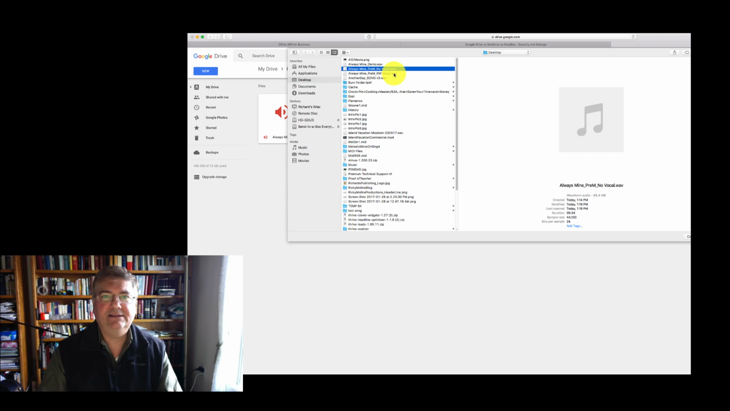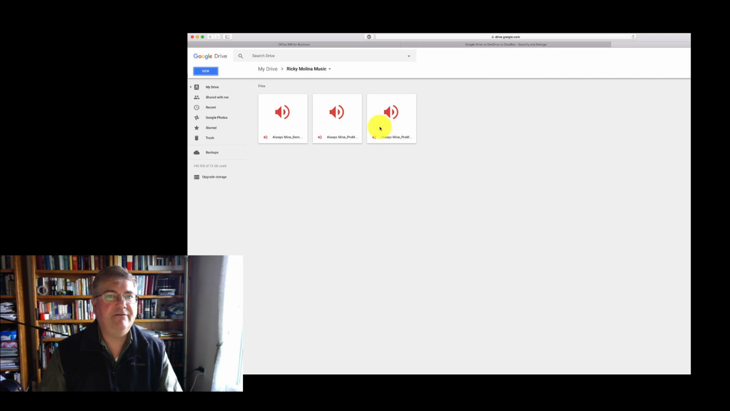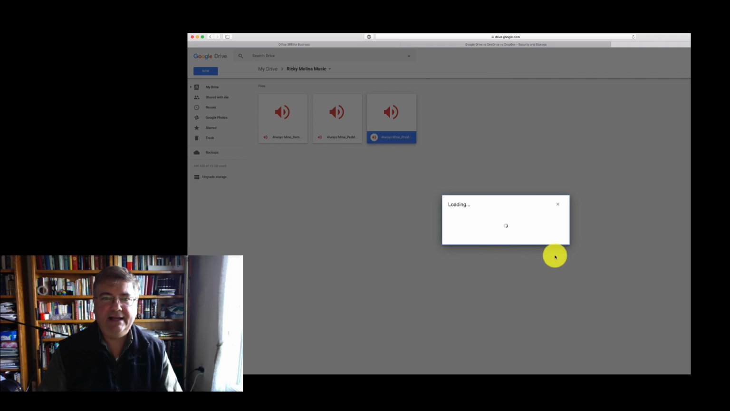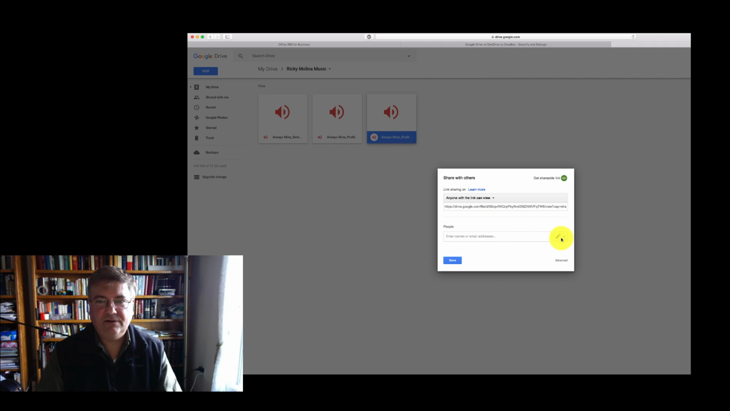It's a WAV file in this case, and then you just choose that file, and it'll upload to your drive. And then you can choose the file that you want to share with your collaborator. And then you just right-click on it, and then you click on Share or Get a Shareable Link. Share is cool. It's good because you can also share it with people directly to their email addresses. So you could type in their email here.